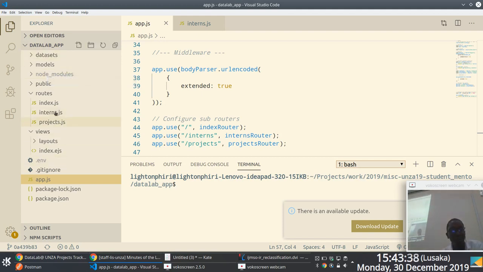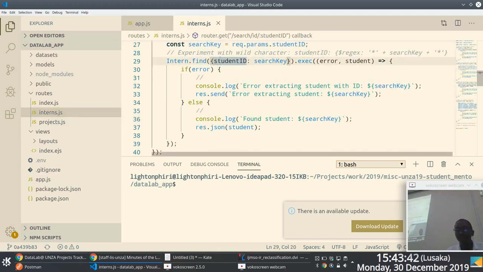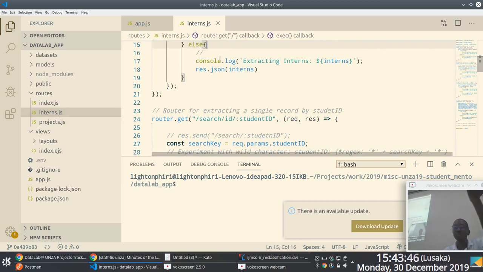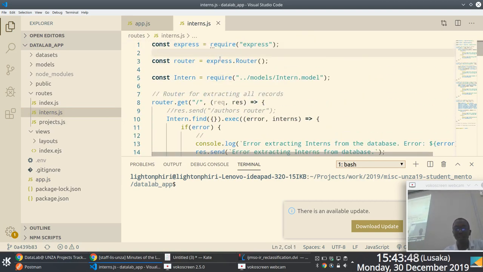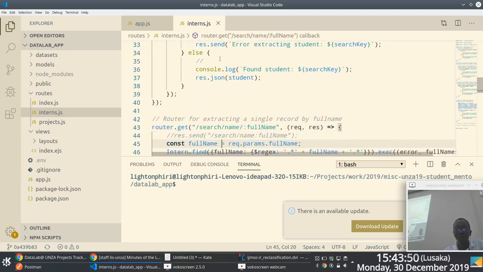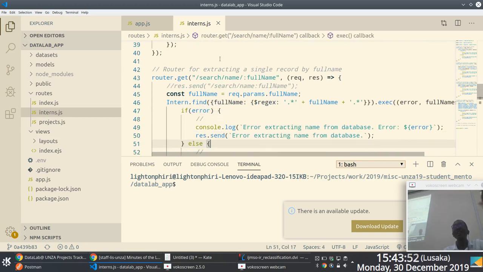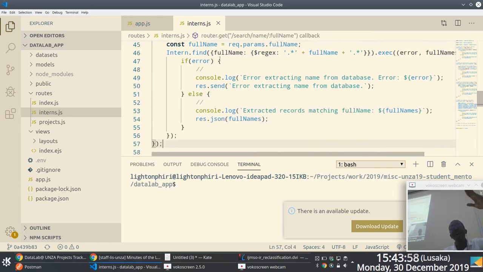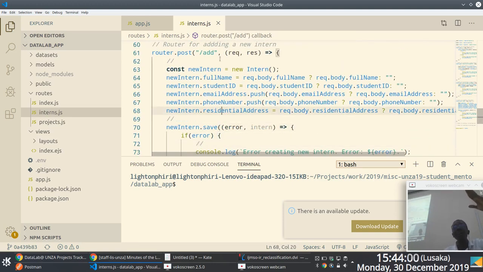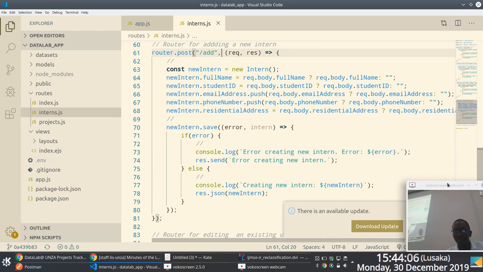So we go to our route, intent route in this case, and we only have one. I think we probably have one post request because we only add once, right? So we just show you an example of a post request. It's the same process, right? You specify the route itself as a string, and then there's a callback that takes in a request and a response. Just do that.